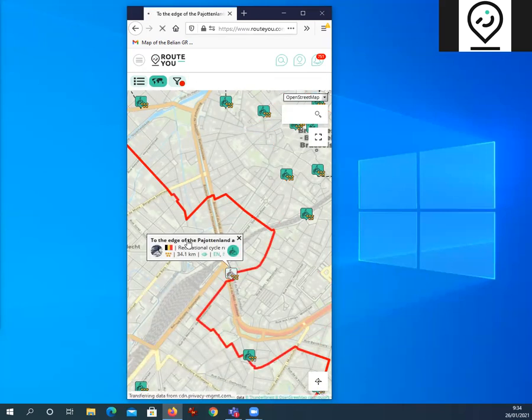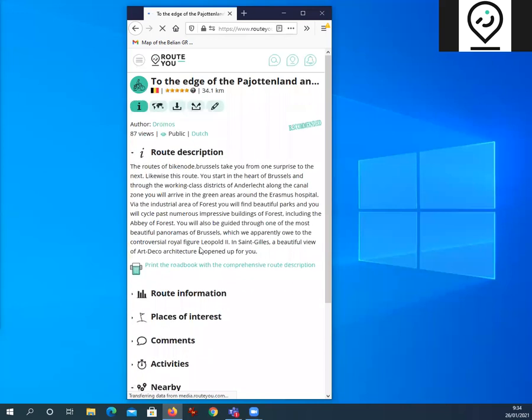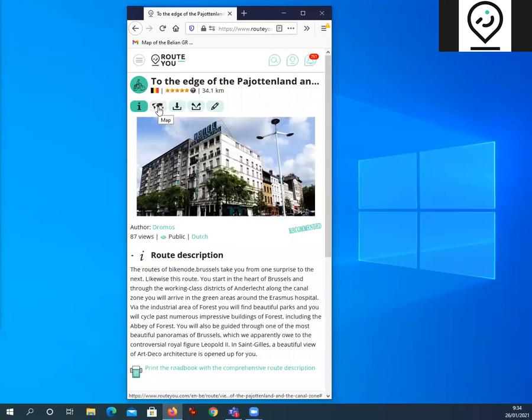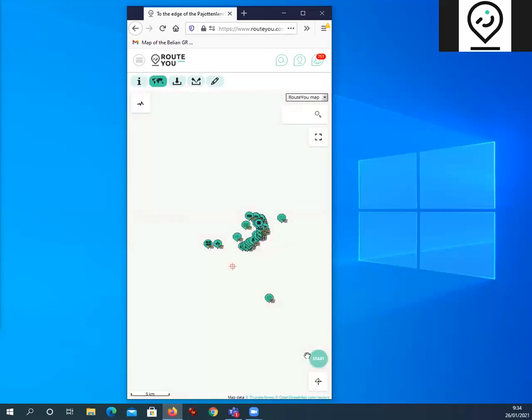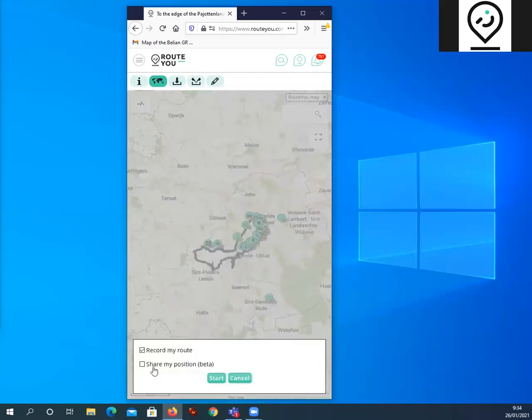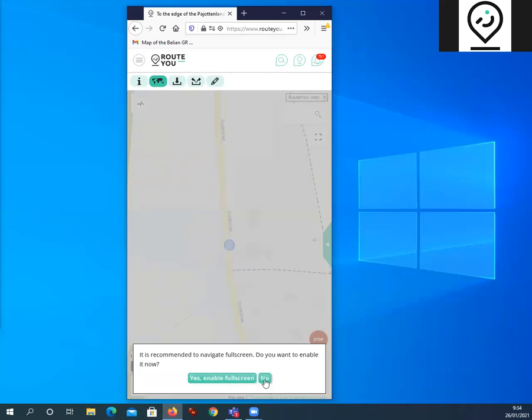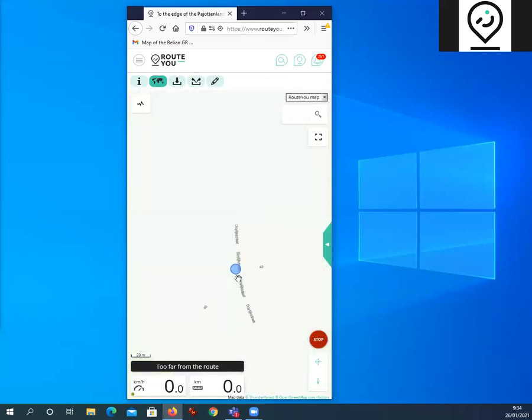And for the rest, it's the same thing. I select a route. This is a route to the edge of Pajottenland. Same story. Don't forget to select the map. If you want to start, press start, and you're gone. Share my position. I will show you. You don't have to do this. I don't want to use full screen, and there you go.